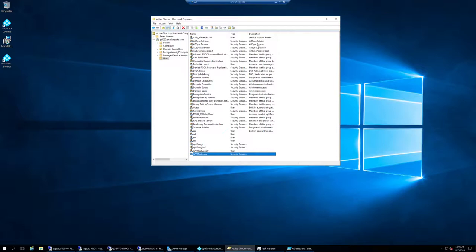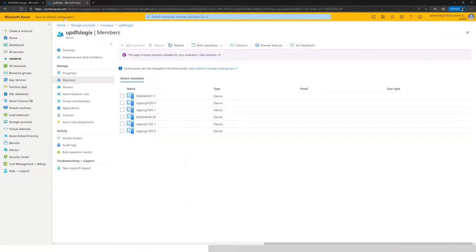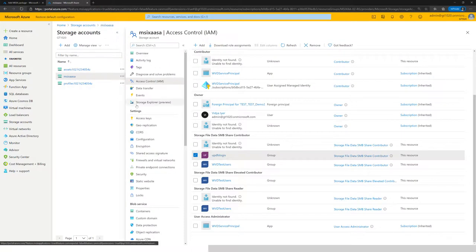We checked that our storage account has been added to the domain controller, so there's a computer object representing the storage account. The next thing we need to make sure has been done is that we have granted the NTFS permissions on the file share. And the way we're going to do that is by going back to the storage account. Here we're going to go to access keys.